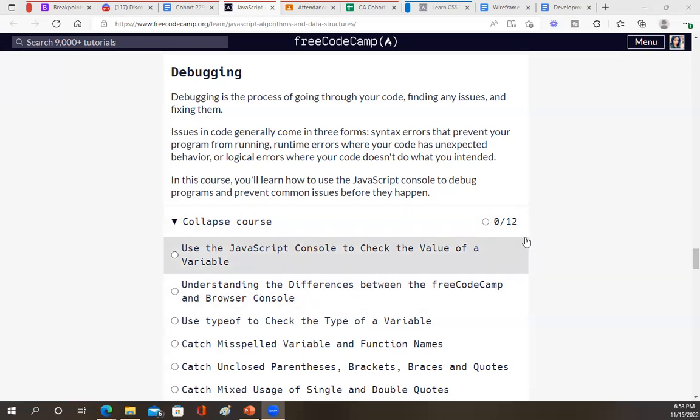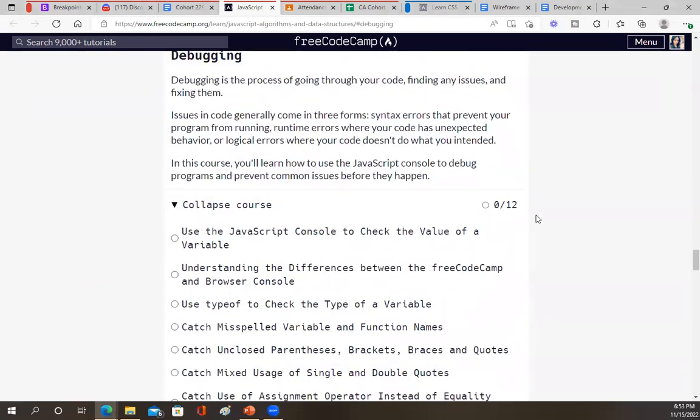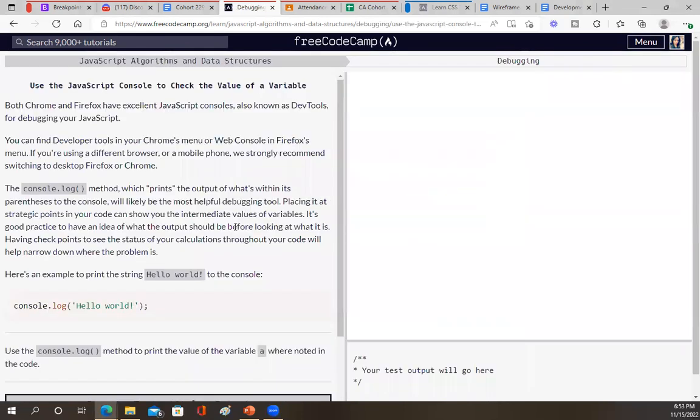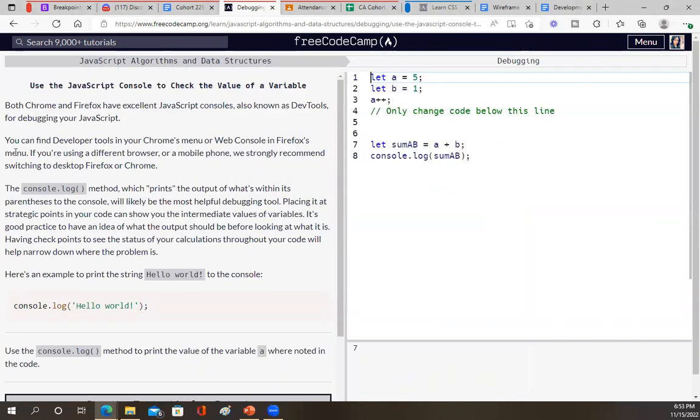All right, so it looks like there's 12 lessons. We're going to go ahead and go on the first one. Let's get it. All right, both Chrome and Firefox have excellent JavaScript consoles, also known as dev tools or debugging your JavaScript. I know that Chrome does. I've used Chrome. You can find developer tools in your Chrome's window or web consoles and Firefox menu. If you're using a different browser or mobile phone, we strongly recommend switching to desktop Firefox or Chrome.